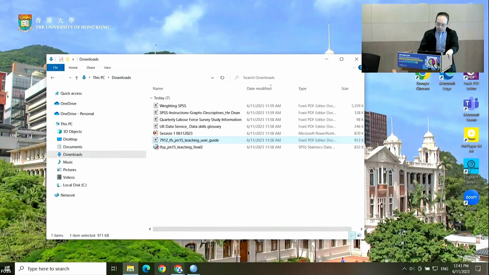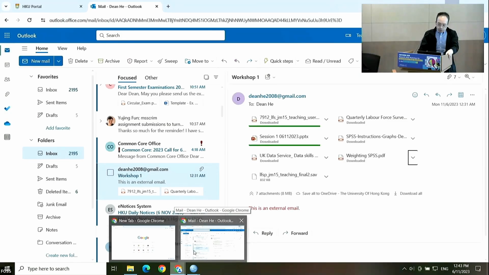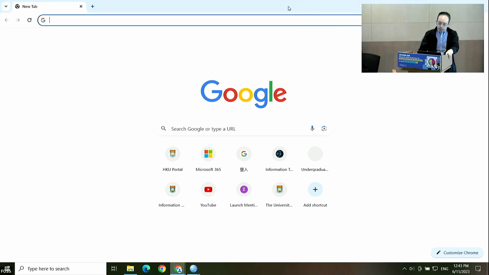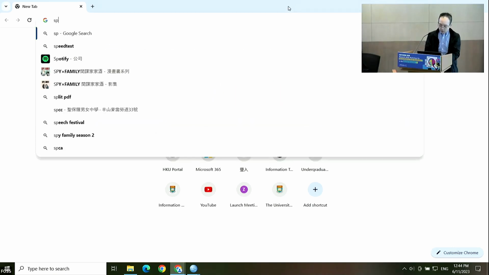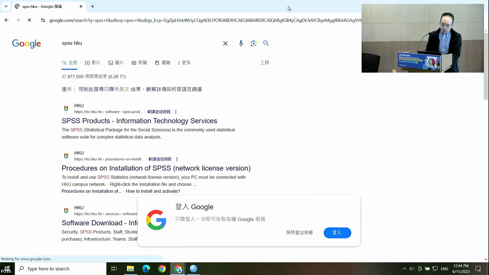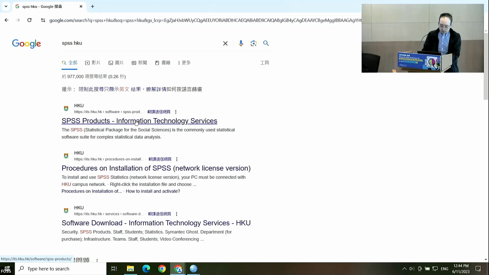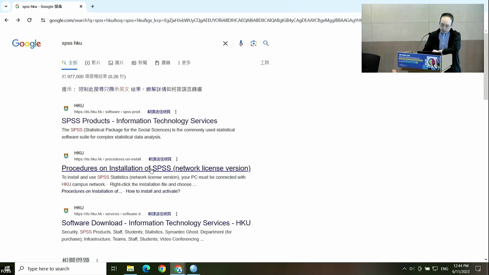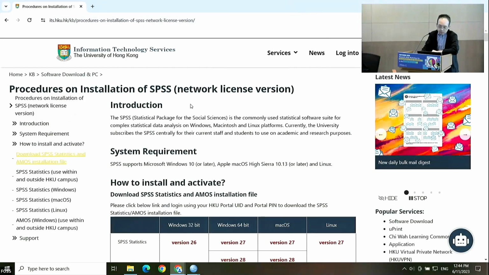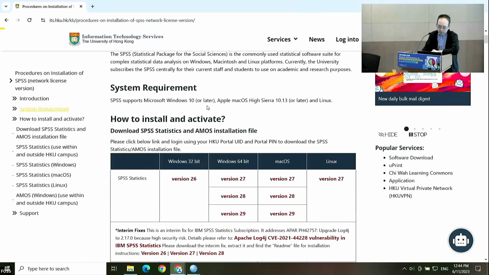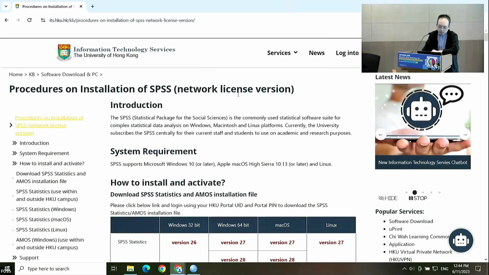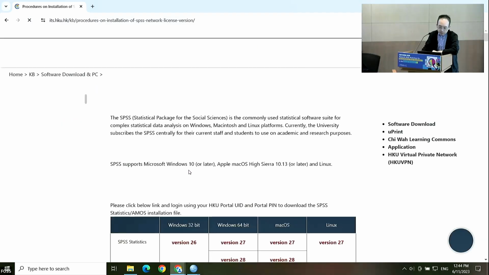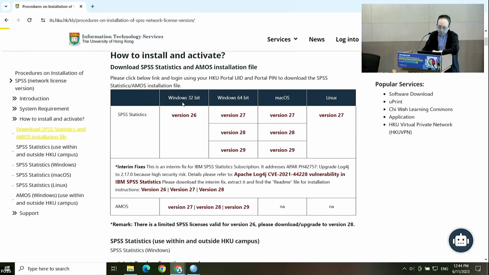The next thing I want to do with you is really get you set up in terms of getting started. So if you don't have SPSS as of yet, this is where you go. Okay. Actually, I think this one maybe. Any of this, I think they're all connected. Okay, this is the procedure for installation of SPSS when you have the network license version, which is when you are at HKU, I assume. And then this is the procedure for installing it, depending on your operating system.